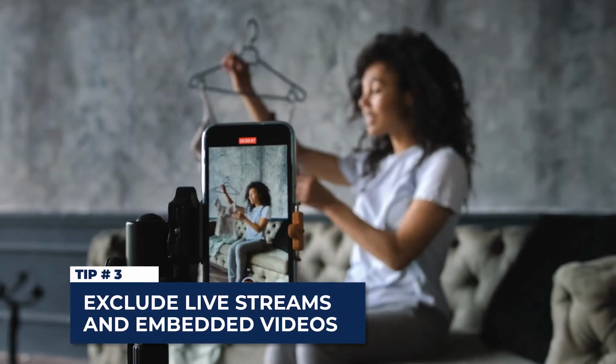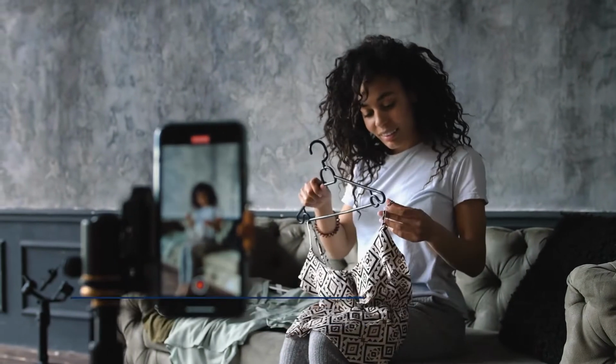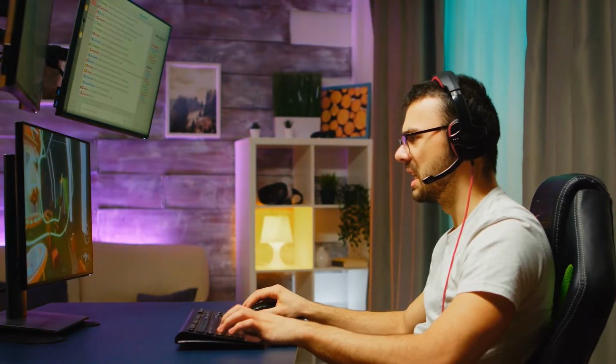Number 3, and this is kind of an extension of the TV screens, which is to exclude all live stream and embedded videos. So these are 2 very important things. 1, live streams. Obviously, when people are watching live streams, a lot of the times they're listening to music or it's super long live streams. They're not clicking on the YouTube ads. So you want to be excluding this. Again, if you are running an offer that is meant for live streams, definitely split test this.